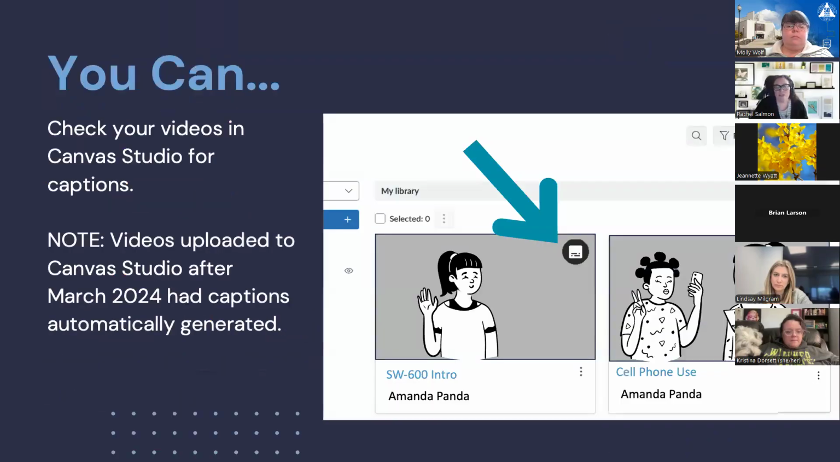So if you're in Canvas Studio, in your library, there's an icon in the top right corner to confirm, yes, there are captions on it. Like I said, currently Canvas Studio does automatically generate your captions. However, if you have videos that were uploaded prior to March of 2024, that was prior to them automatically generating the captions, so you will have to go back and manually generate the captions. You can see this video on the right does not have that icon, so I would need to open it and generate the captions.